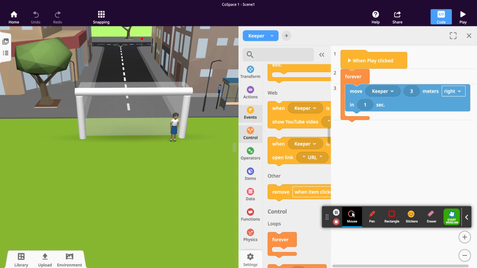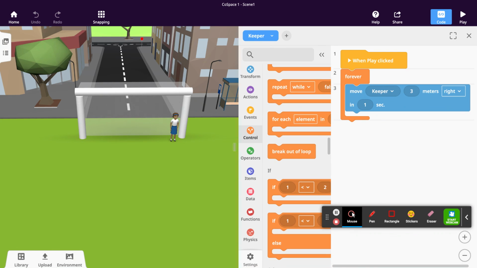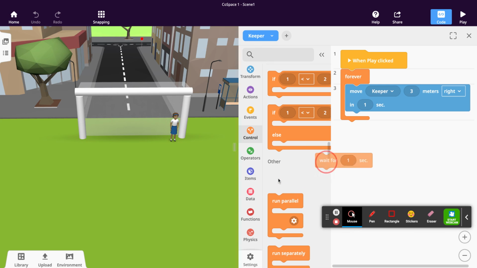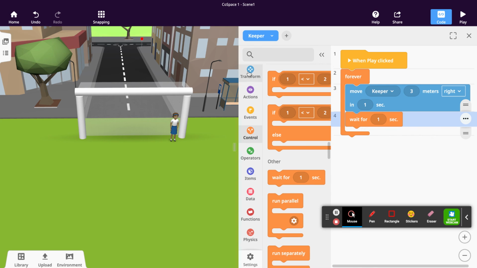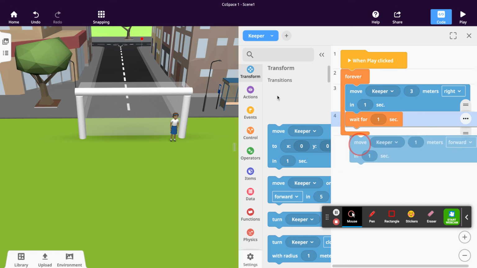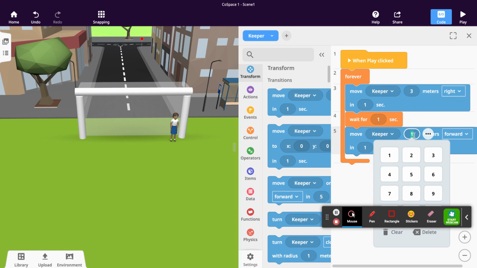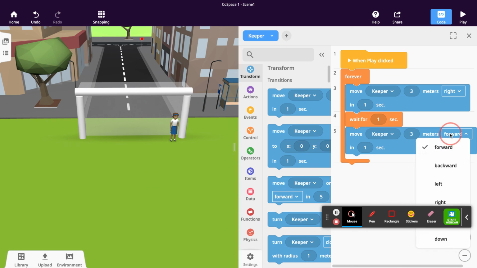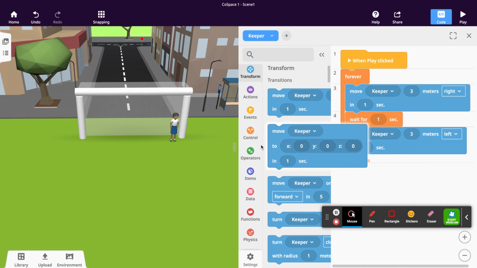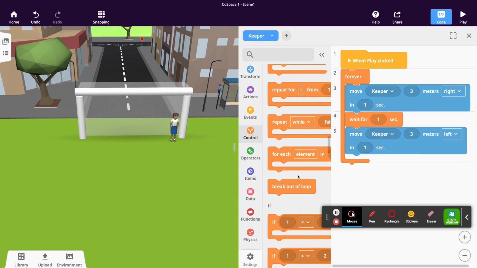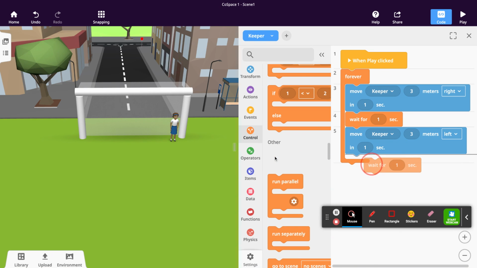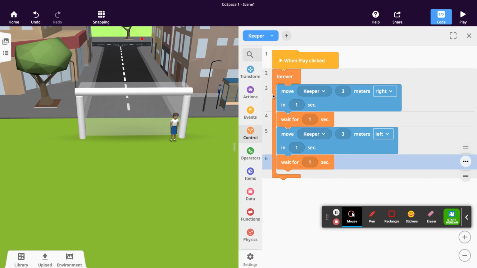And we want to use, so it's not an event, it's a control block, which is wait for a second. And then we're going to go back to transform and then move the keeper back to the left, so 3 meters to the left. And then we just want to use the control block again to wait a second before we repeat that instruction. So just to reiterate what's going on here, we've got forever, which is the loop which continues to make these codes work. We move the keeper to the right, we wait for a second, we move the keeper to the left, we wait for another second, and then it repeats those instructions again.